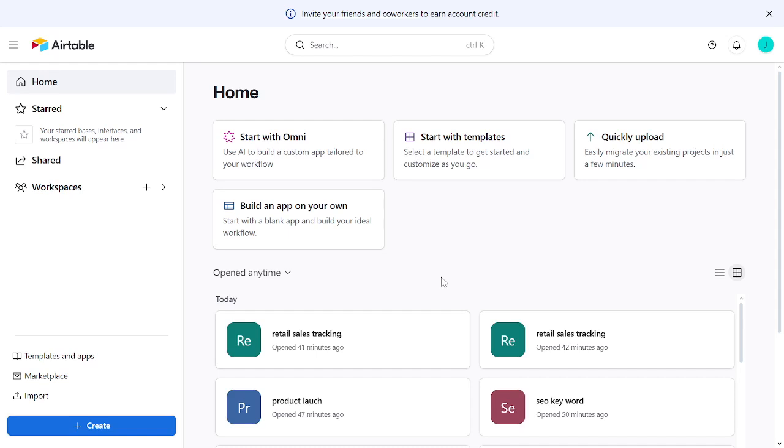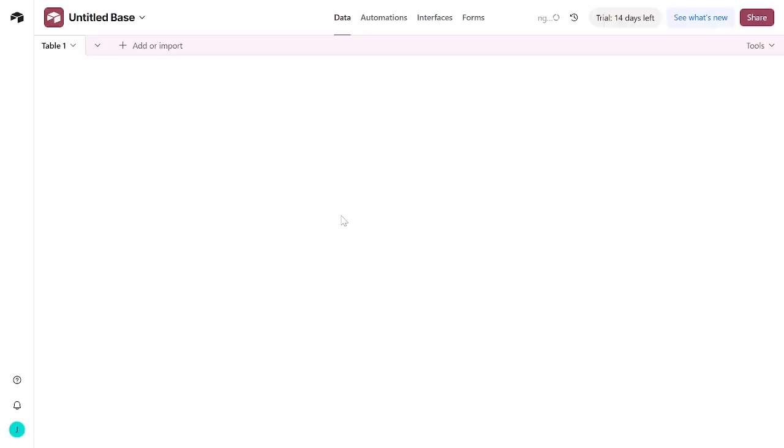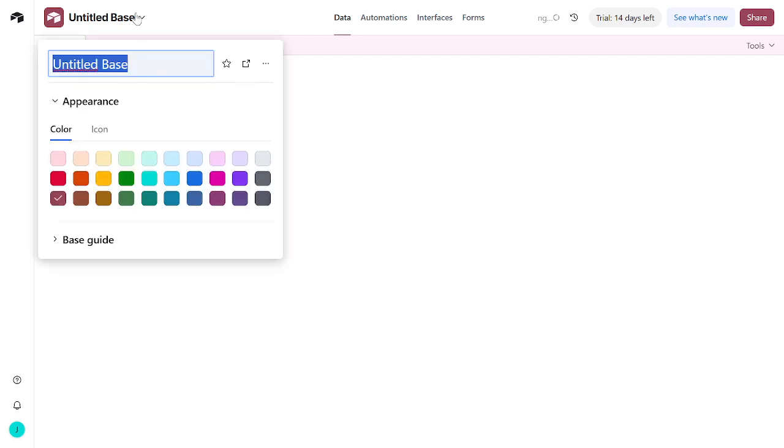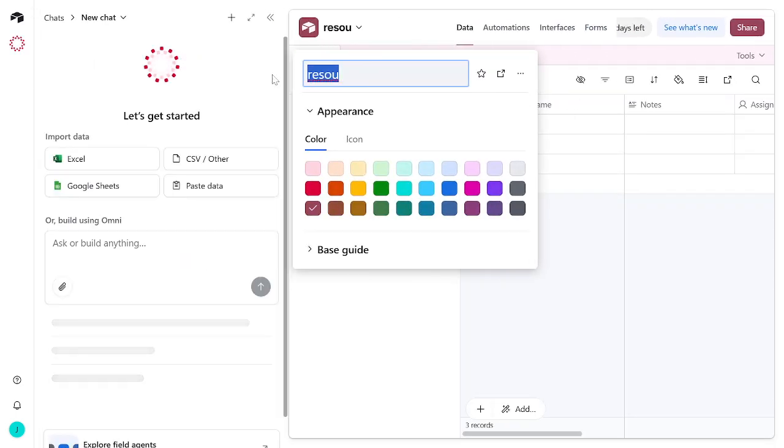Today we're diving right into how to use Airtable for resource allocation and tracking. Let's start by creating a new base. Click the Add a Base button, then select Start from Scratch. This is your foundation, your blank canvas. It's crucial because it allows us to build and customize our resource tracking system.